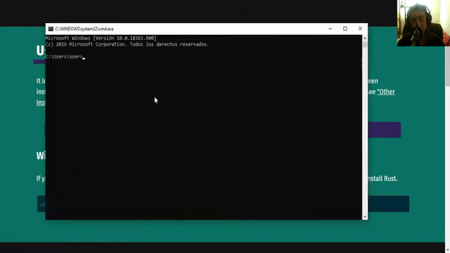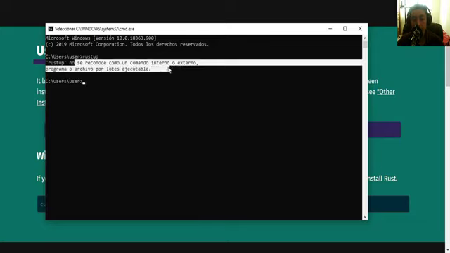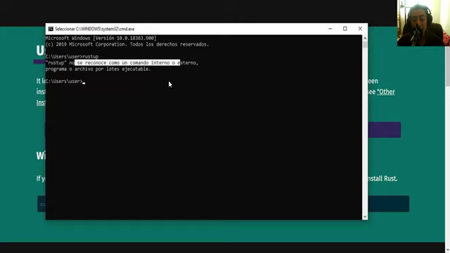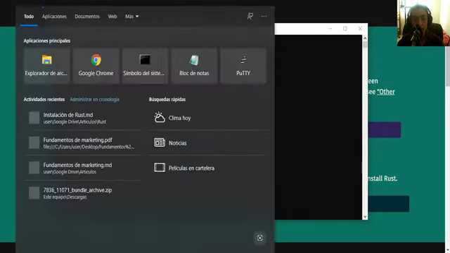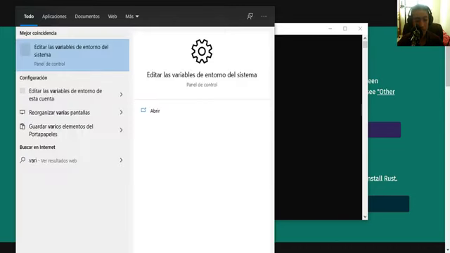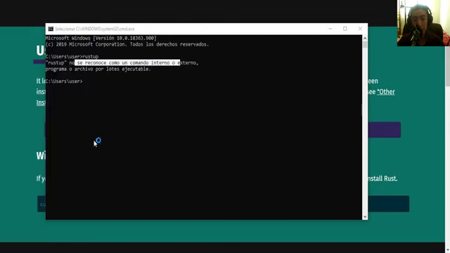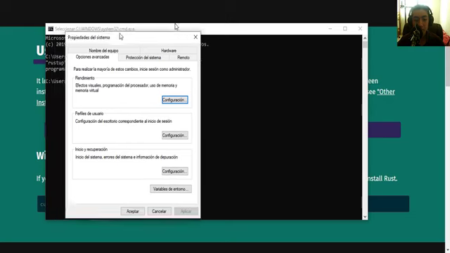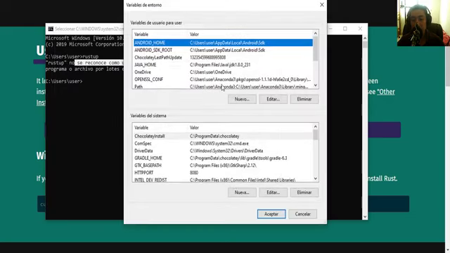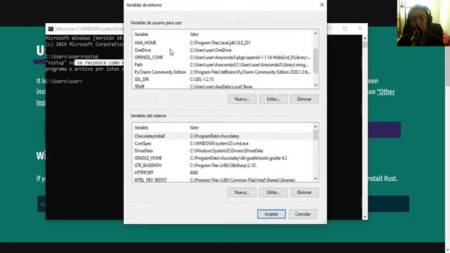We open the console to make sure. And as we can see, it says that it is not recognized as an internal or external command. Despite the fact that we already installed Rust, it is because we need to load the environment variables. So we open the environment variables. Environment variables. And in this part, in my case, in user variables.